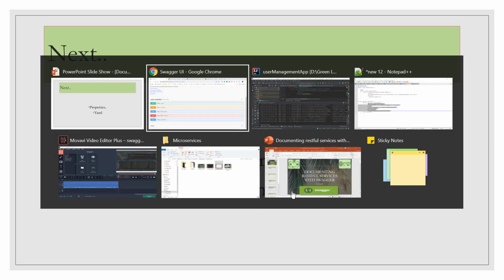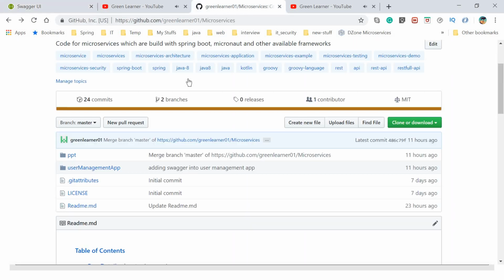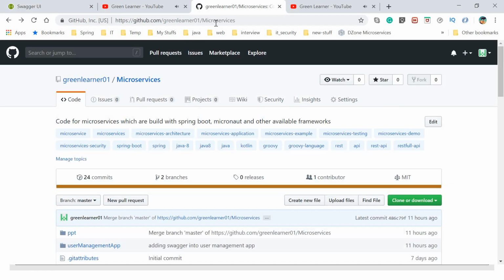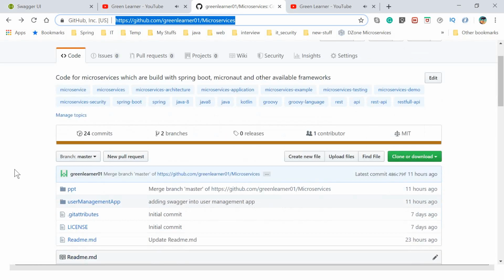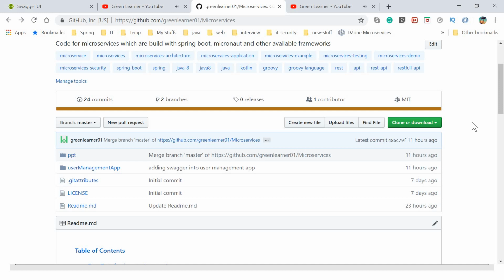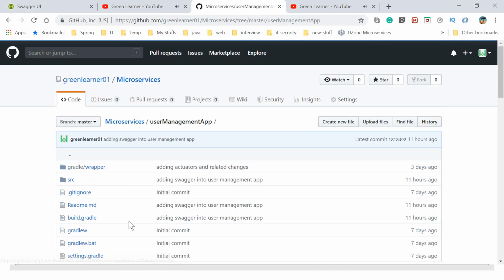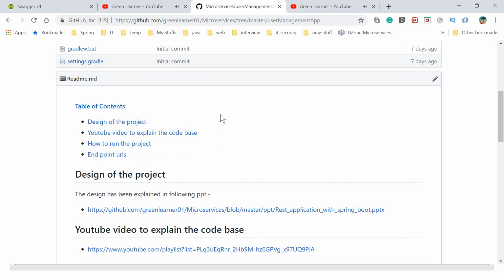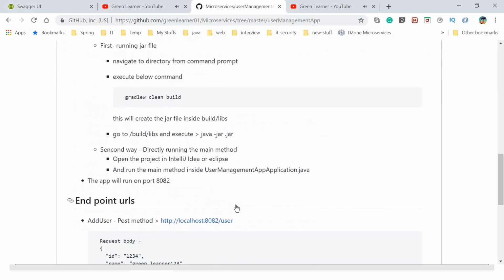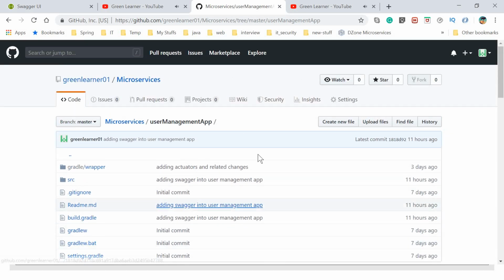Okay, so one more thing I wanted to tell you about the code. This is the URL from the Microservices Git repo where I'm pushing all the code. So you go ahead and clone or download this repository and navigate to this folder, and this is your project actually. You can run the Gradle build command here and all these things. All the similar details you can get here also, how to set this up and all these things.